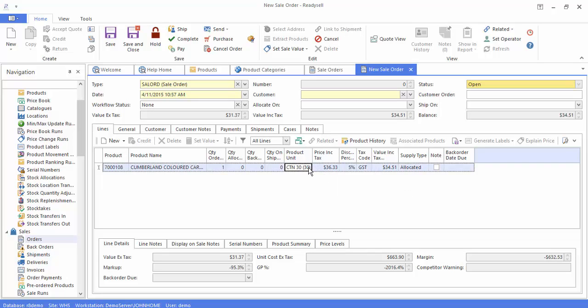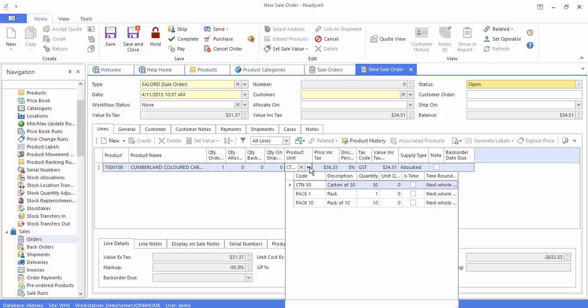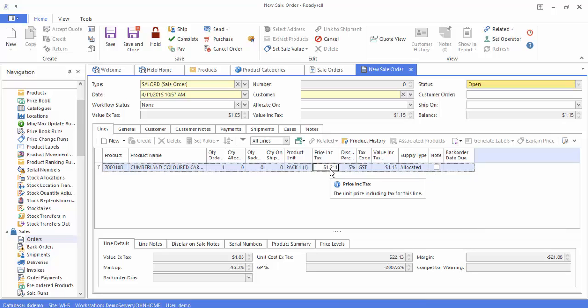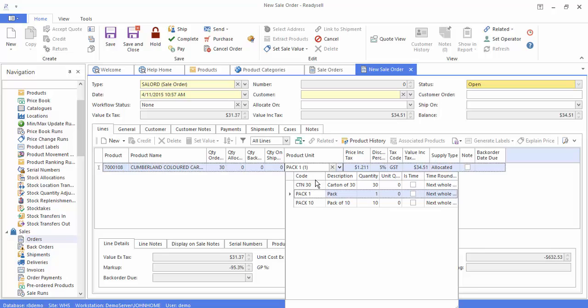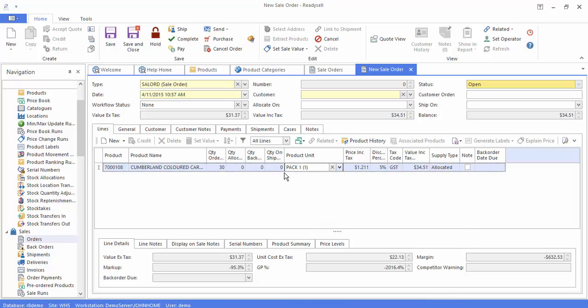Now, because we've not restricted the units at all, I can pick any unit. Let's go and sell it as a pack of 1, and you'll notice the sell price will map down. Now let's change the quantity ordered to be 30. And because we've sold 30, we can change this sell unit back to carton of 30 and change the quantity ordered back to 1.